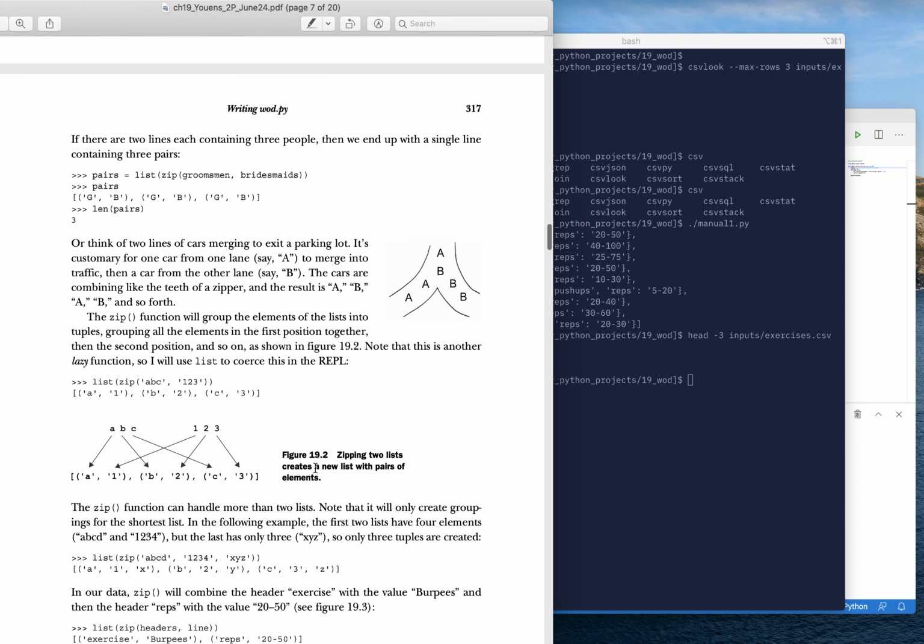So, another way to think of it would be you're trying to get out of a parking lot, and you have two lines of cars that are coming together. They're going to zip together. Usually, in polite society, it's not going to be that everyone from one side gets to go and then everyone from the other side gets to go. Usually we alternate one car from one lane, one car from the other lane, and we zip it together like a zipper, like the teeth of a zipper.